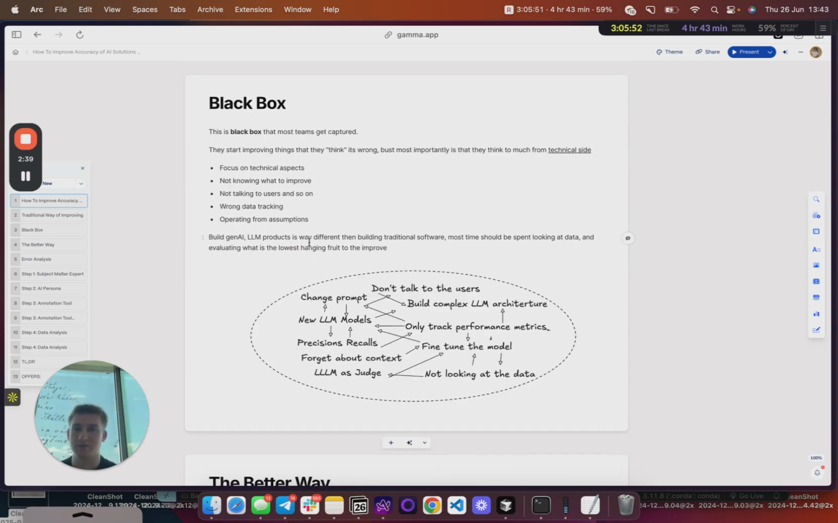A lot of AI teams start tracking these metrics and simply didn't know where to start. They built complex LLM architecture, which completely makes no sense. They only track performance metrics, which I just showcased. Not looking at the data, they try to switch between new LLM models, change the prompts, forget about the content, and go strictly and directly to the LLM as a judge, XYZ. You basically get the point, they're completely lost.